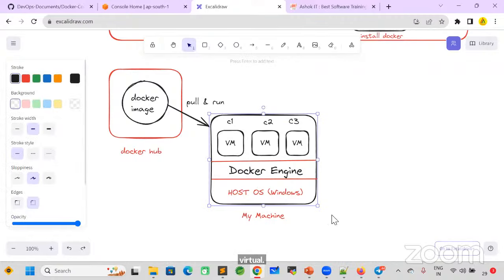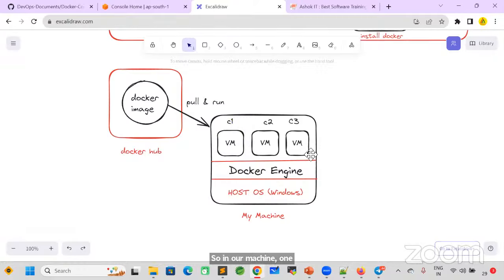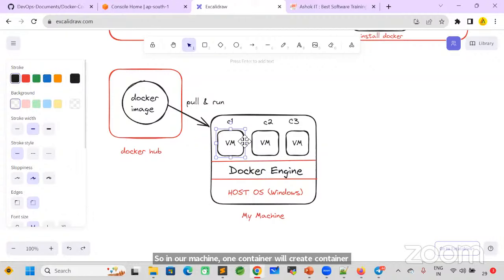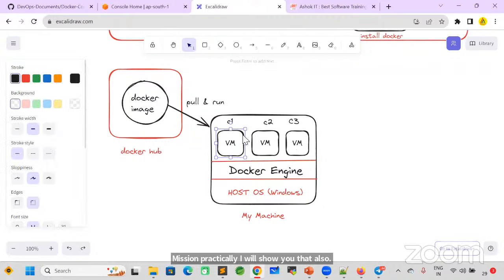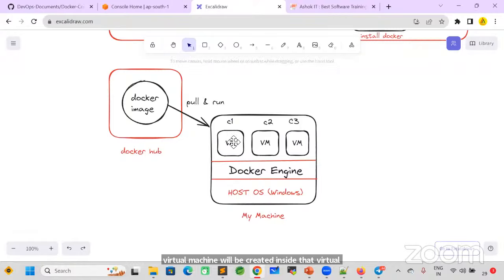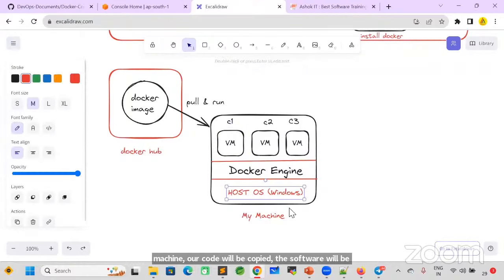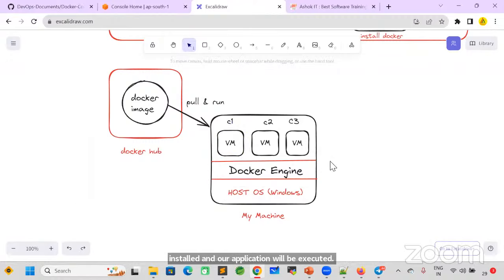Every Docker container that you are creating is a Linux virtual machine, where the required softwares will be available. So in our machine, one container will be created. Container is one virtual machine. Inside that container machine, we can look at that container machine. Practically, I will show you that also. So one virtual machine will be created. Inside that virtual machine, our code will be copied, the softwares will be installed, and our application will be executed. So in our machine, a container will be created. Container is a virtual machine. Are you guys getting my point?